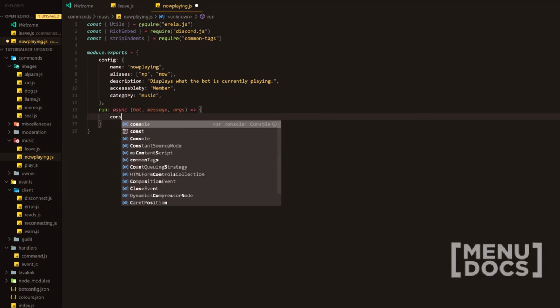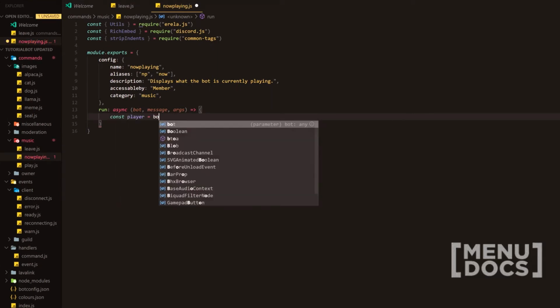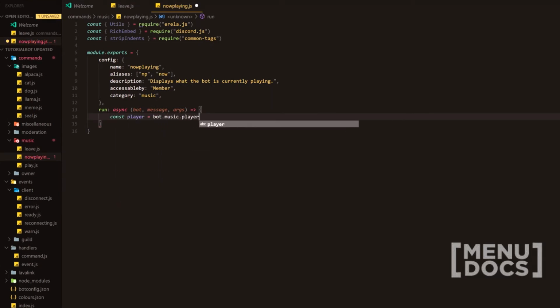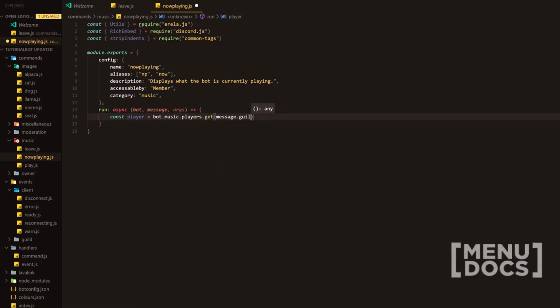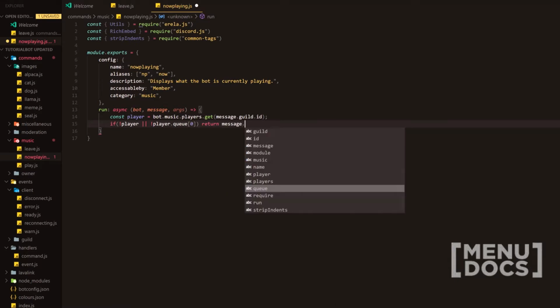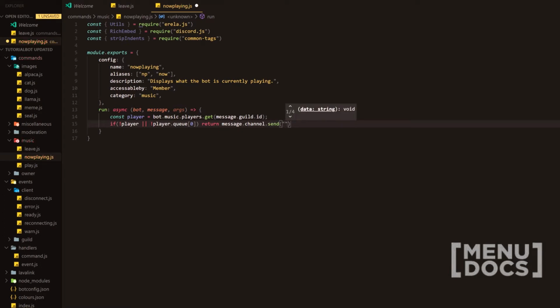Now, we're going to start with const player equals bot.music.players.get, and we're going to get the message.guild.id, add a semicolon there. Now, we're going to check if there isn't a player or there isn't a first element in the queue here. And if there isn't, we're going to return a message stating that there are no songs currently playing in this guild.